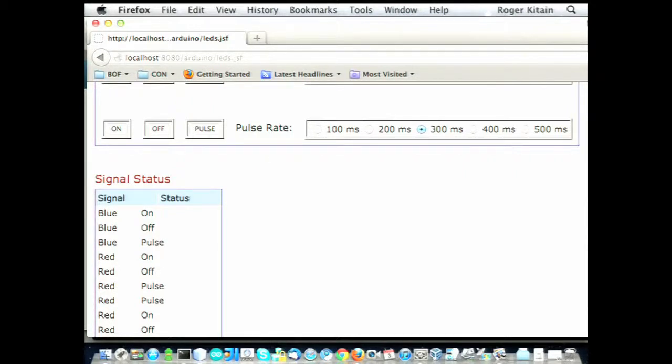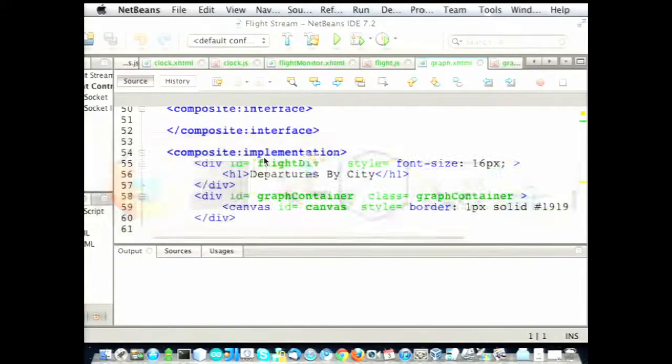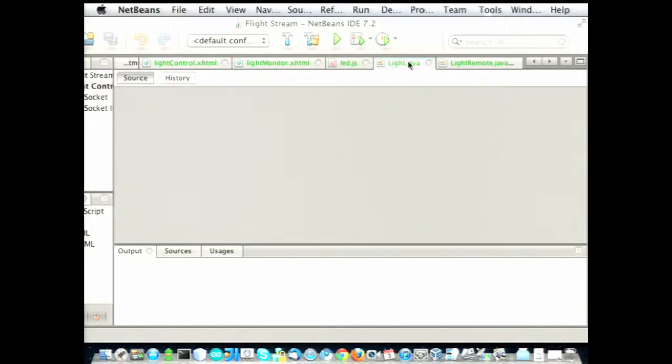Let me go back to the presentation. Well, actually, before I go back to the presentation, I can show you some of this code. Hopefully we're not running out of time, but we might be. I'm not going to go over and show you guys all the composite component stuff that went into this UI because it's the same pattern that was used in the first demo. So what I'd like to do is show you what the actual bean looks like.